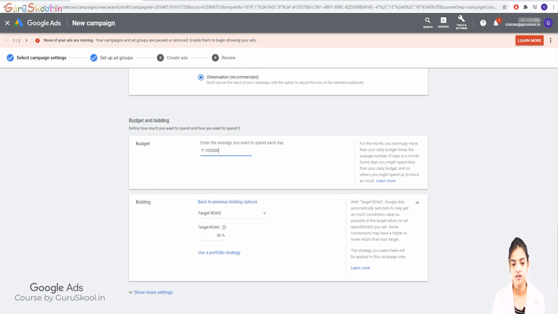Suppose I'm spending 1 lakh rupees. Now I want 30% return of it. So what's that? 1,30,000 I want as a return. If I'm spending it on my daily basis, then the next day I want 1,30,000 as return. So again, this is a target. It may be possible or it may not. So if you go for these target options, go for them very wisely, and I would suggest you think twice.